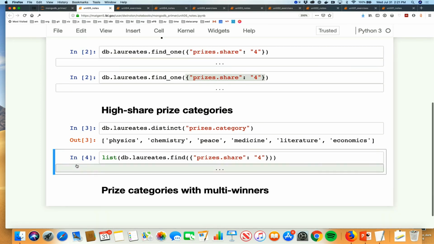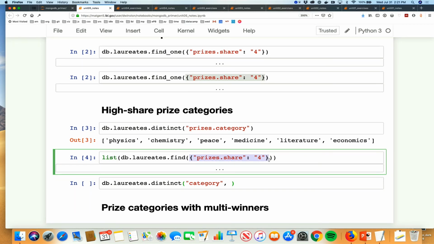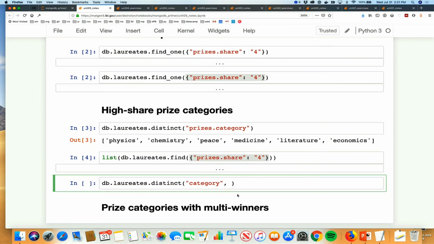What I can actually do is say db.laureates.distinct, and I want the distinct categories given a pre-filter. So I'm only interested in laureates that satisfy this filter, and I want you to give me the distinct categories therein.